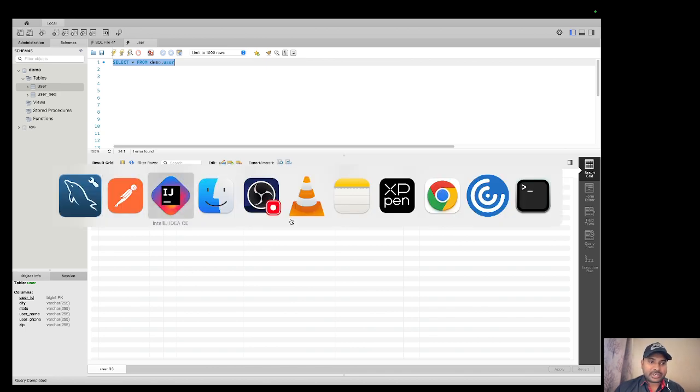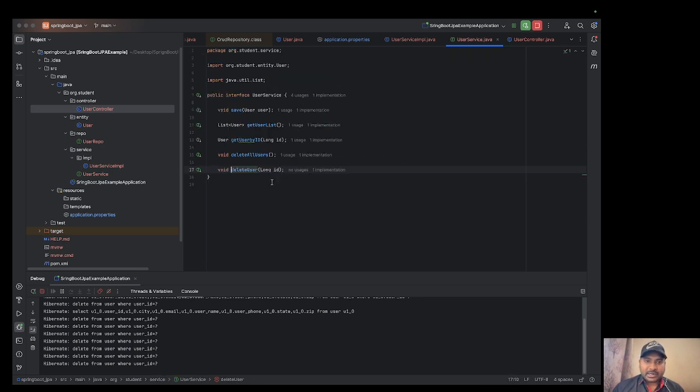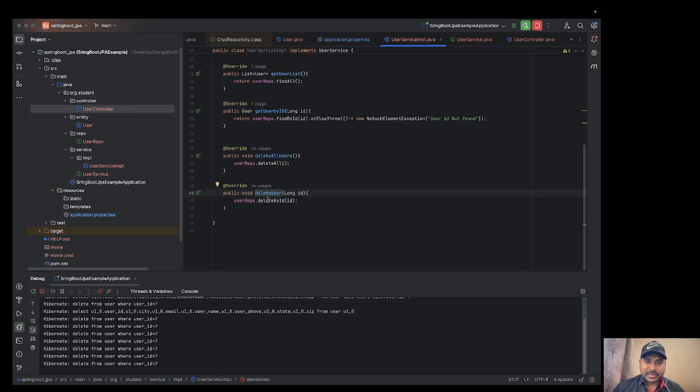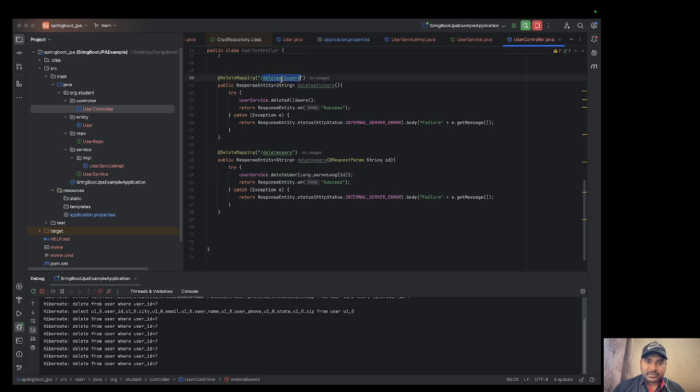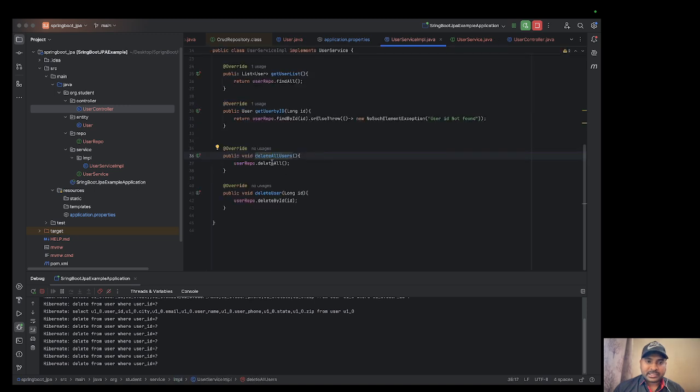Yeah, let me show you again. Once you hit the delete user from Postman, it will come here. Okay, this is the endpoint. It will come here, and it will go to the delete user, and we are passing this ID, and this is the service, and this is the service implementation. Okay, similarly, delete all user, service implementation, and this is delete all.